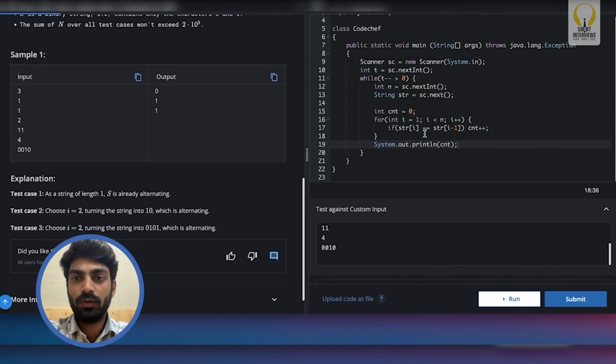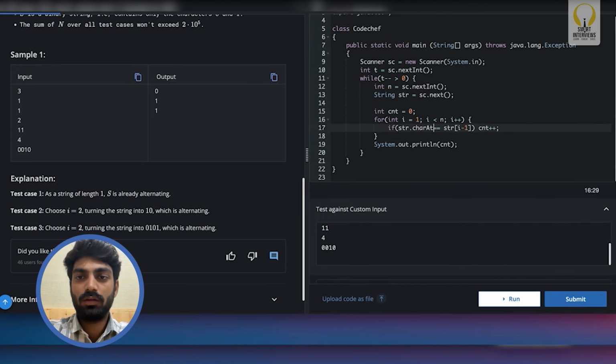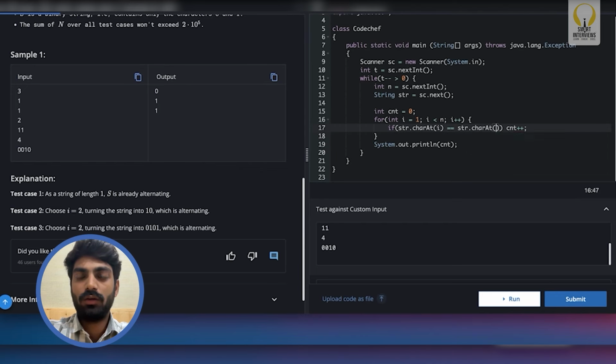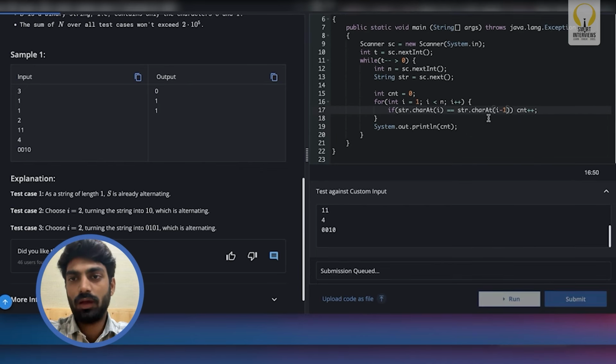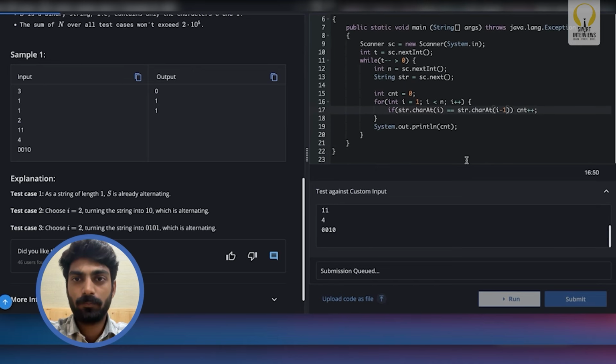Right, in Java it is str.charAt(i), my bad. Same here as well, str.charAt(i minus 1) and str.charAt(i). The output is same as expected. Let's submit it.